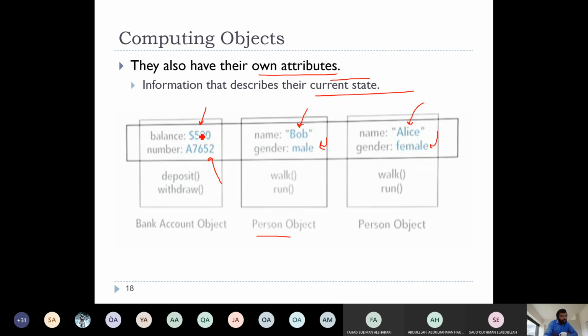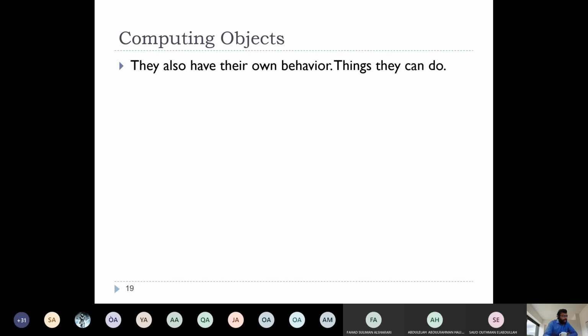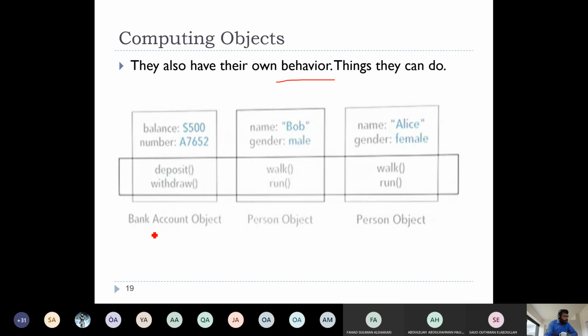Now, of course, tomorrow you can go on and change this value to 700, and that will be the current state of that attribute or that object. Similarly, they also have their own behaviors. For example, in a bank account, you can deposit or withdraw money, while in a person object, you can go for a walk or a run, right?